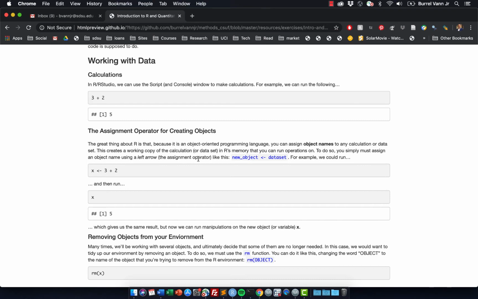But we have to assign it a new object name using the assignment operator, known as the left arrow. We do it like this: the new object name, a left arrow pointing at the new object name, and then the calculation or the data set that we want on the right hand side. This works for any data set or any calculation. So here we're making the calculation of 3 plus 2, but then throwing it into the new object called x.